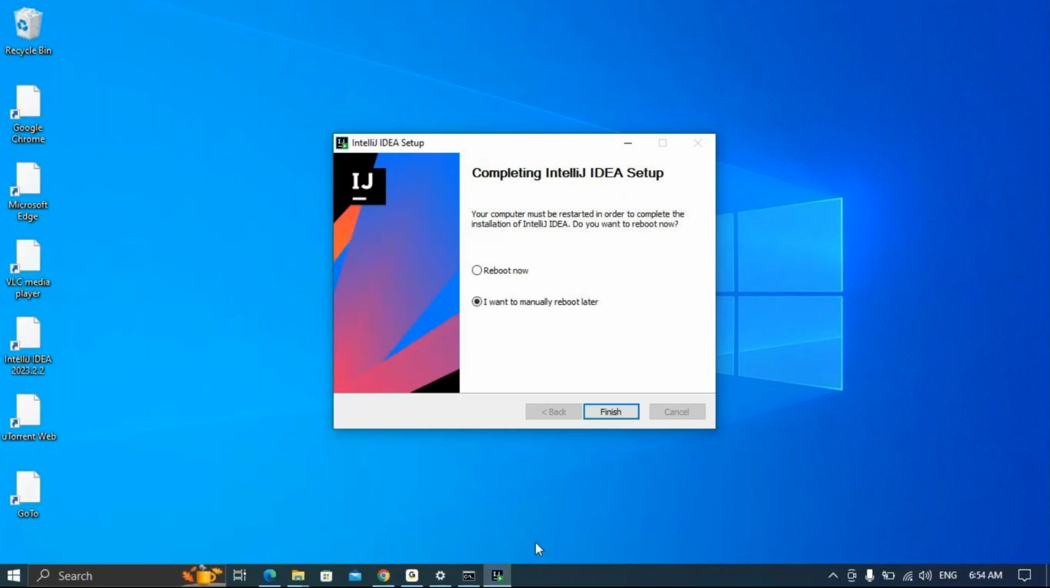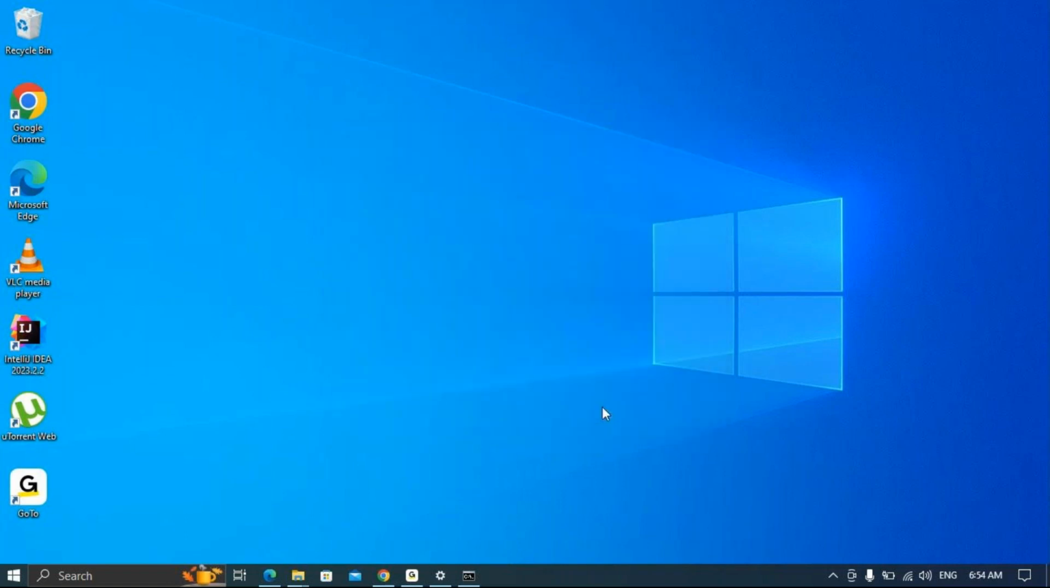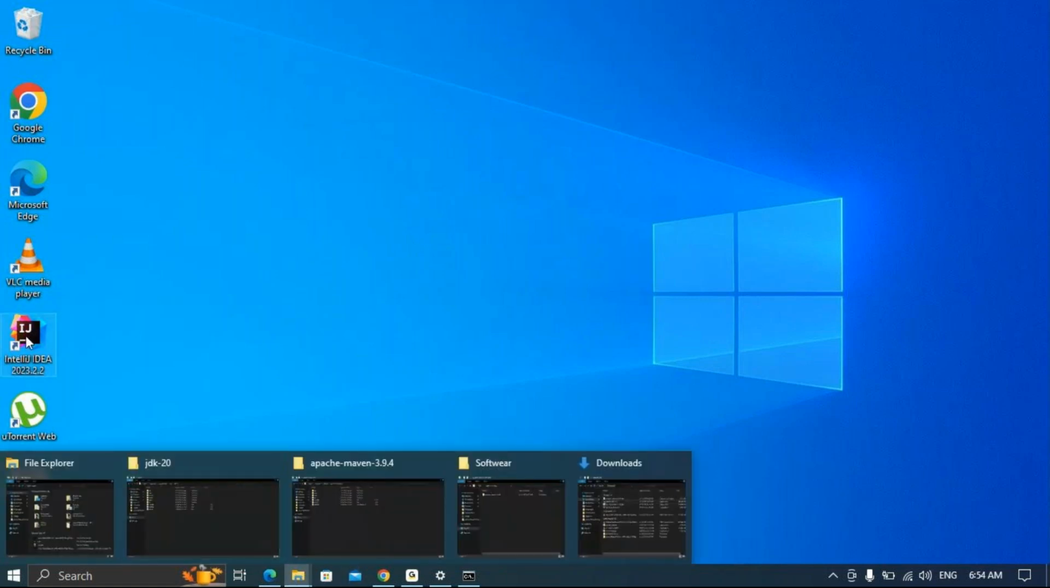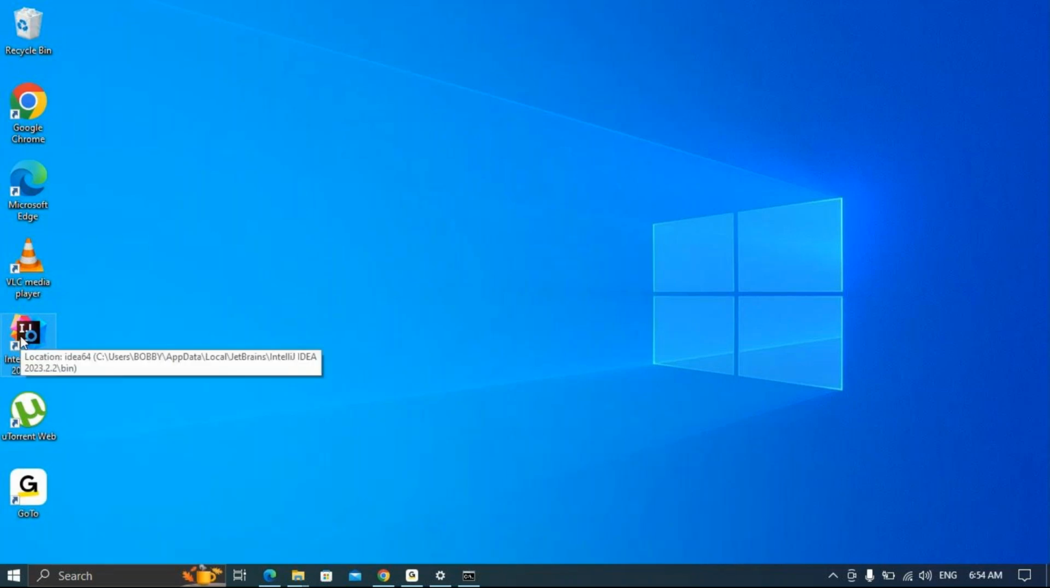Okay, I will manually reboot later. So just click on finish. This will ensure that we have installed the IntelliJ IDE. We'll create one simple project and see whether things are working or not. Okay, open that IntelliJ IDE. On the desktop, you are seeing that.